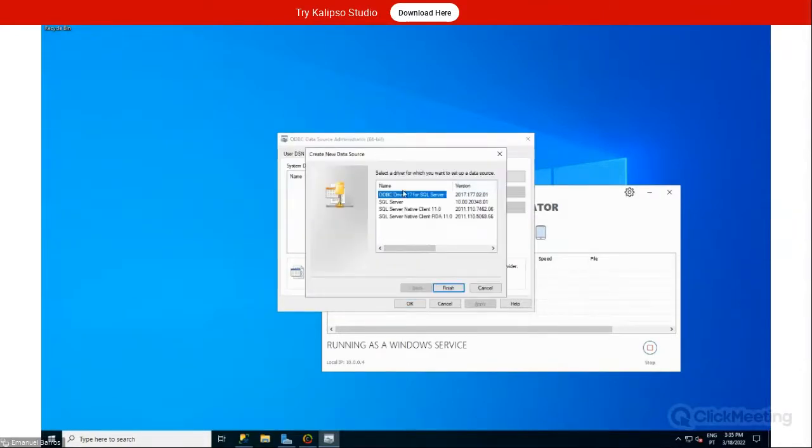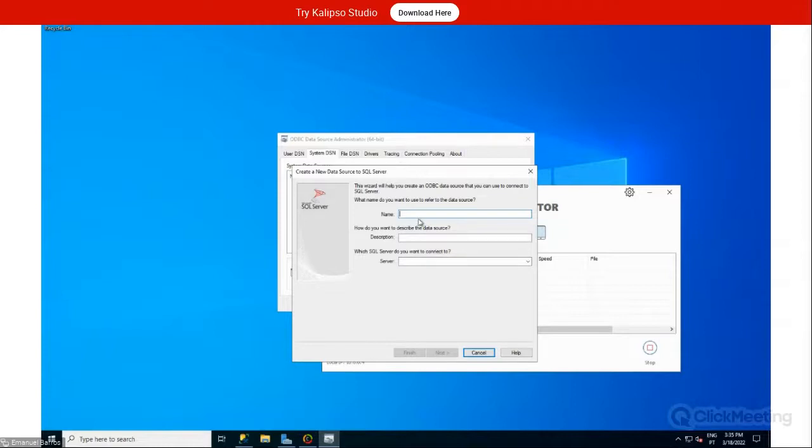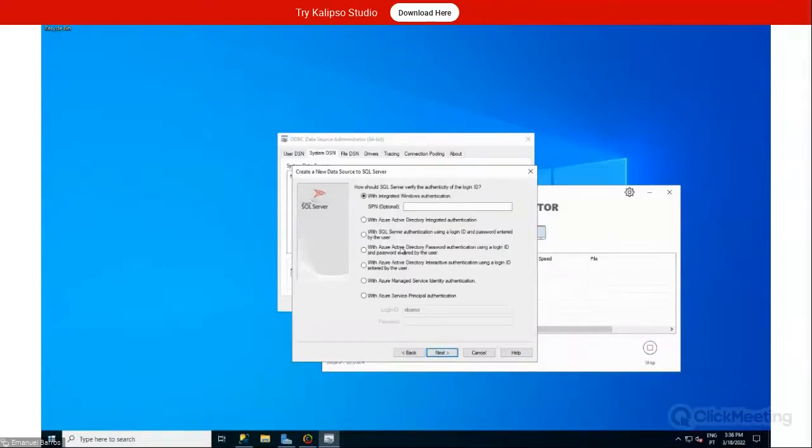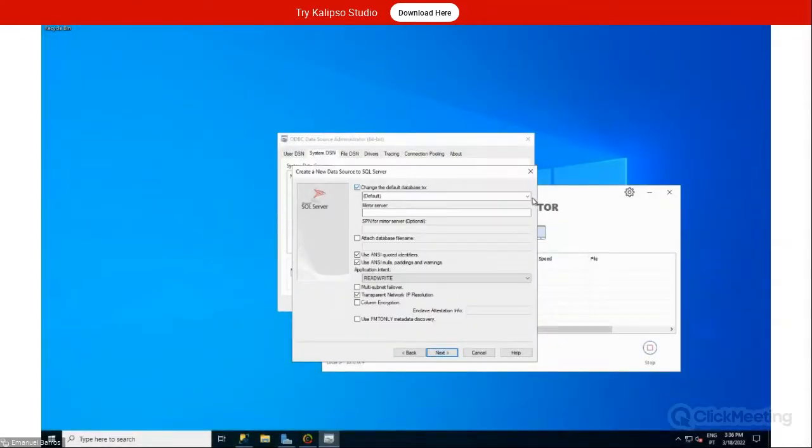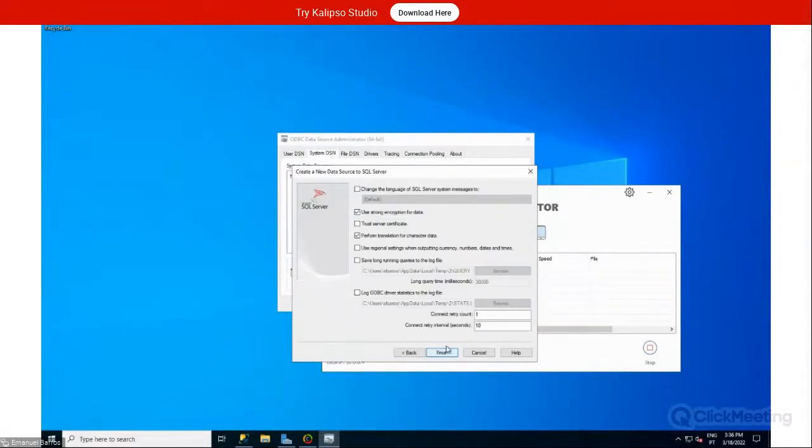Okay, SQL, this one, name Azure database server. Let me copy my server. It's this one, next. So it's a username and password that I have. Next. If you go here and can see the database, so everything is going good.